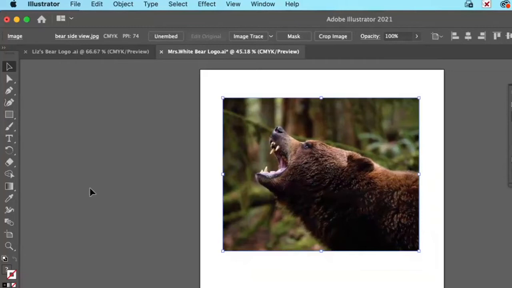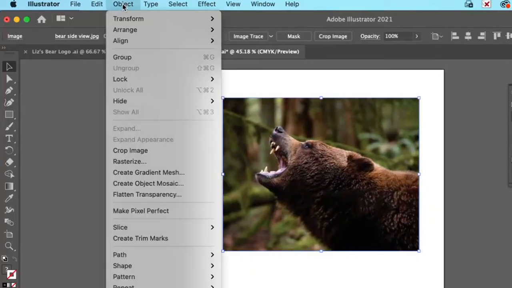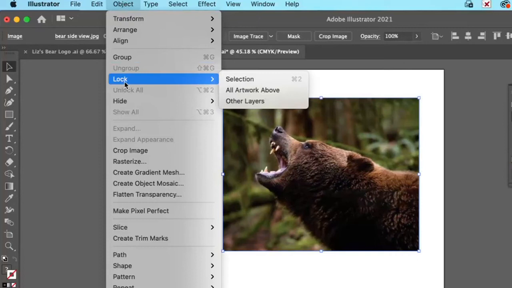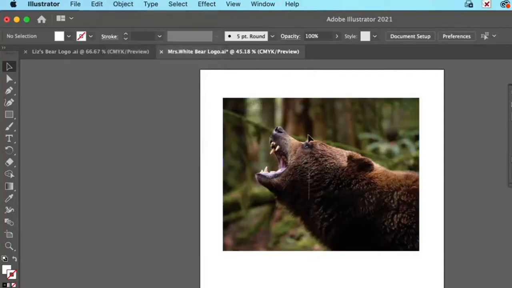The next thing we want to do is lock it in place. So if you go to Object and Lock, Selection, now you'll see there's also a keyboard command. For you guys on the PC, it's Control number 2. But often I do that. It's much quicker. So now when I touch it, you'll see it won't move. And so that's a good thing.